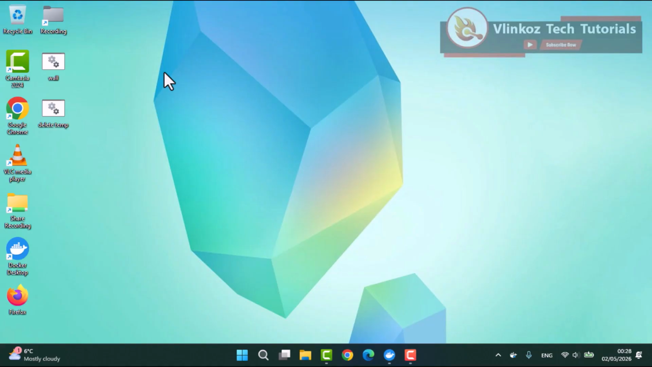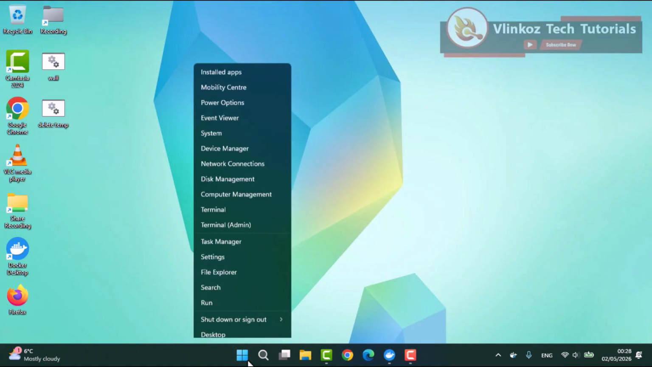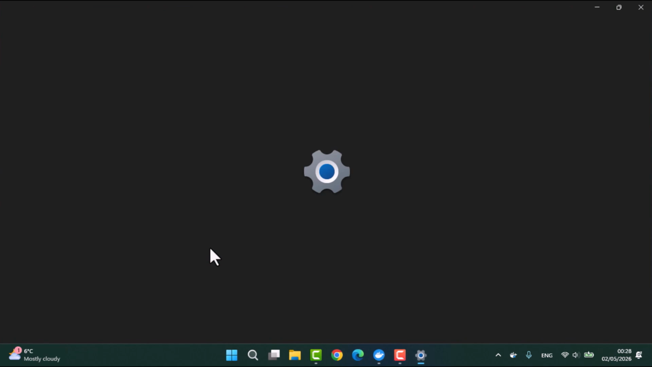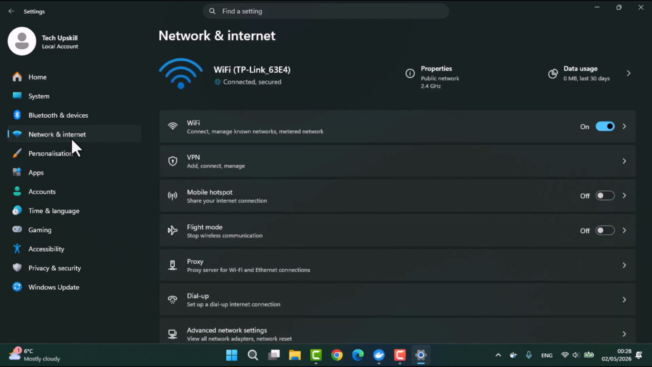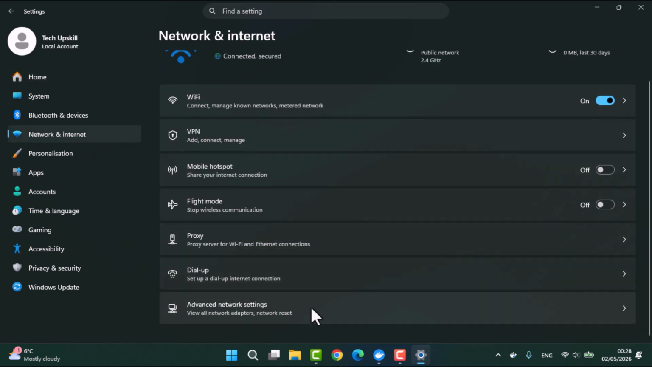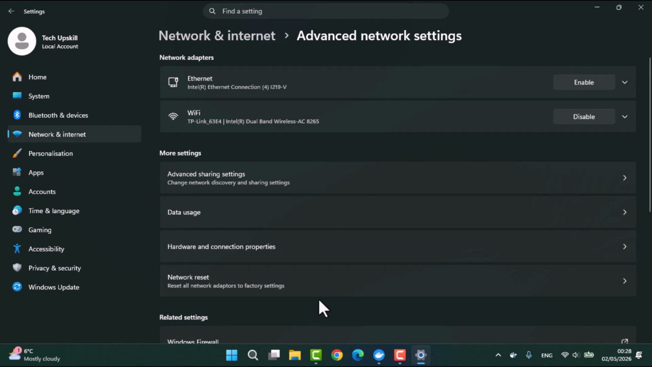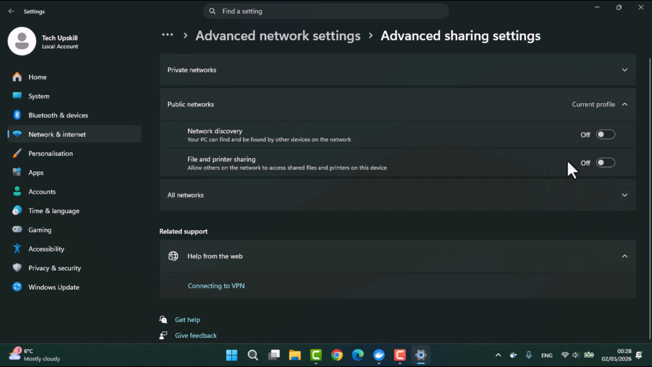To begin, right-click on the Start button and select Settings from the menu that appears. Once the Settings window is open, navigate to the Network and Internet tab on the left-hand side list. Within the Network and Internet section, locate and click on Advanced Network Settings. Now you will see an option for Advanced Sharing Settings. Click on this to proceed.